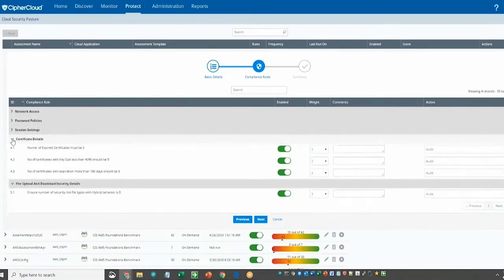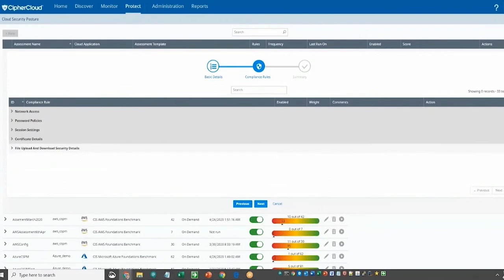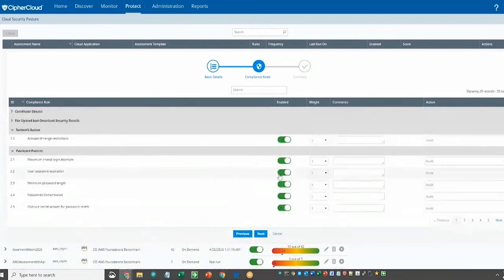For Salesforce, we are showing how the assessment rules are broken down: network access, password policies, session settings, certificate details, and the data upload and download activities. Obviously, the list of rules changes by the cloud. For Office 365, it's different. But the focus is certainly on the best practices and compliance.